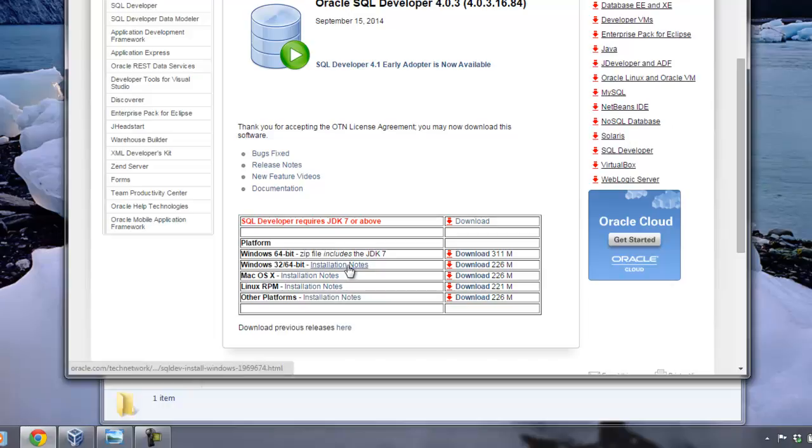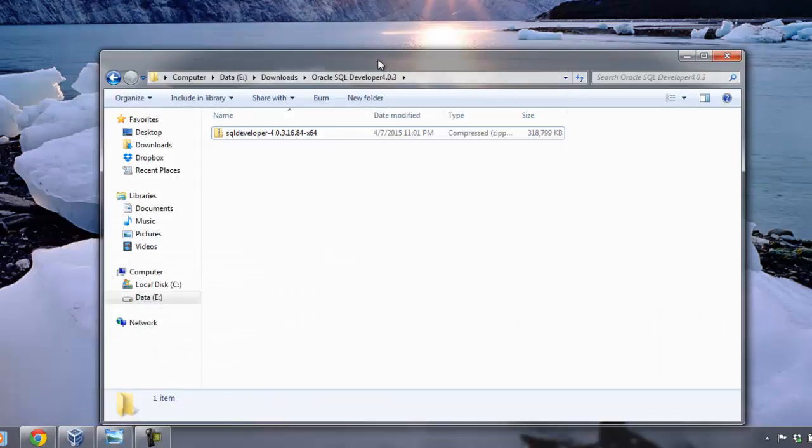If you're trying to install this on one of these other platforms, you do have to download this file here, the JDK7 file, as part of basically a separate download. Again, we're doing the Windows 7 64-bit, which includes JDK7. So go ahead and click on the download link, and that should start your download, which I've already completed.